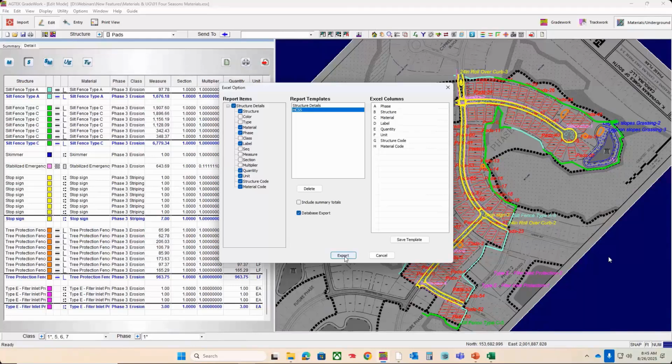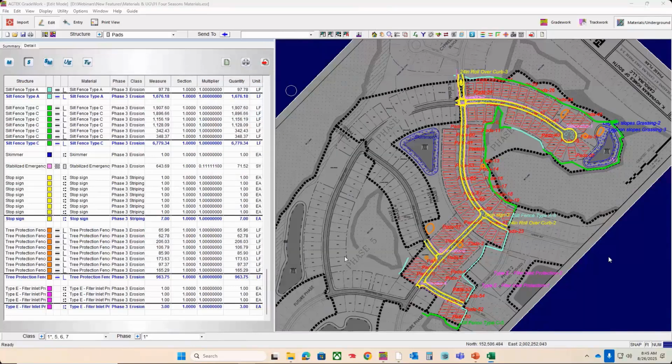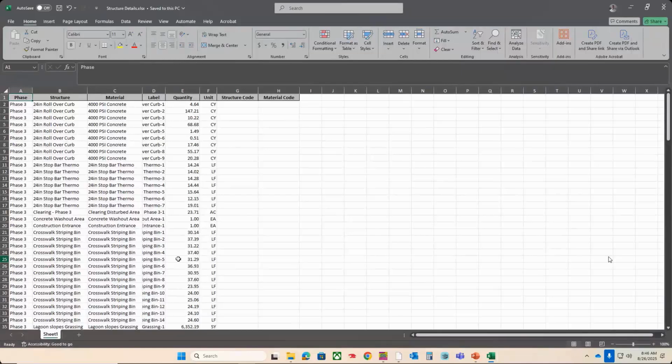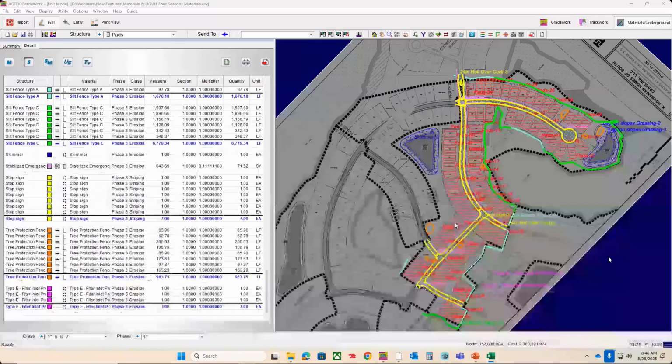If I just want to export out the database, right, that'll, excuse me, again, open up in Excel, and I'll drag it over here in a second once it pops up. But basically, that's just going to put everything on one line. So depending on what I had checked, what I was showing, it'll put it on one line, make it nice and easy to import into your bidding software.